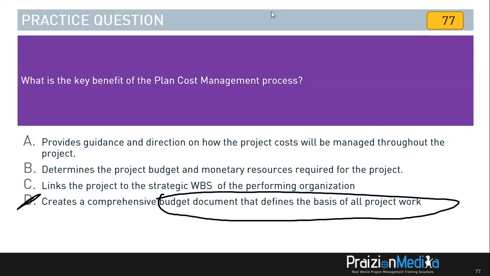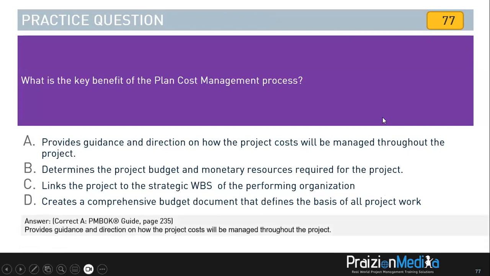C says links the project to the strategic WBS of the performing organization. That is a bogus statement that doesn't make sense. B determines the project budget and monetary resources. It does not do that. This comes later. So the best option, my friends, in light of this is provides guidance and direction on how project costs will be managed. Let's move on.